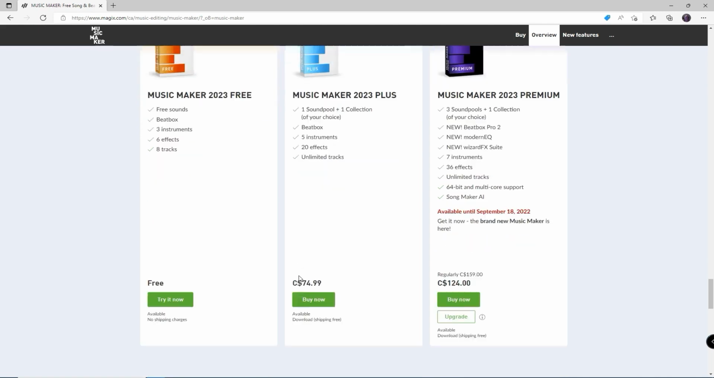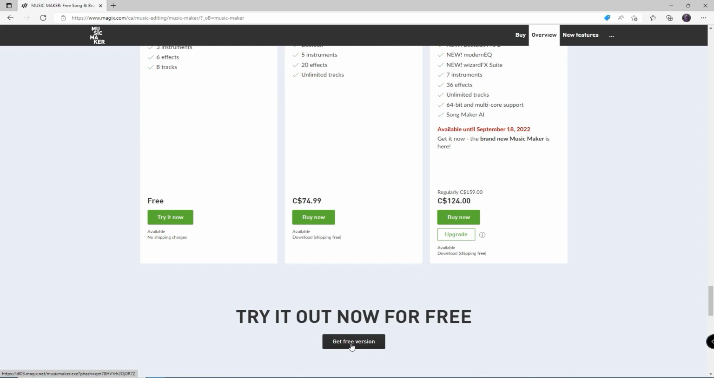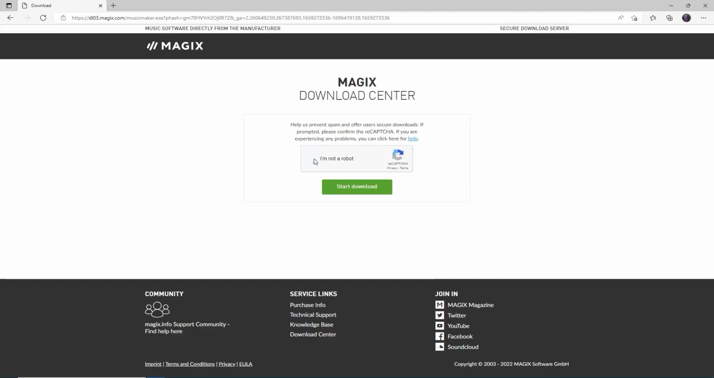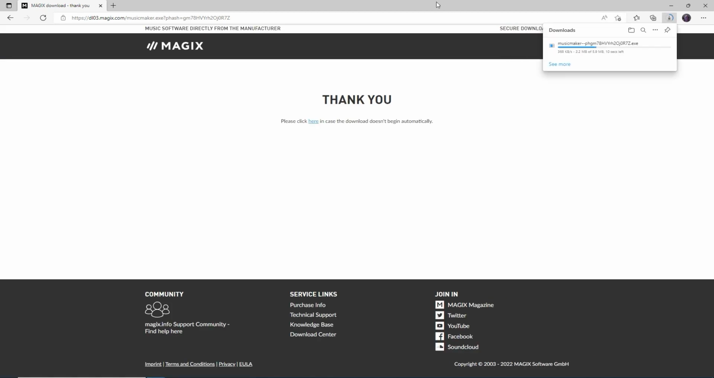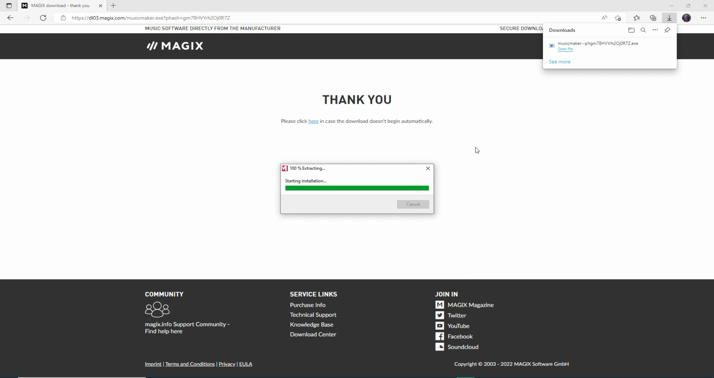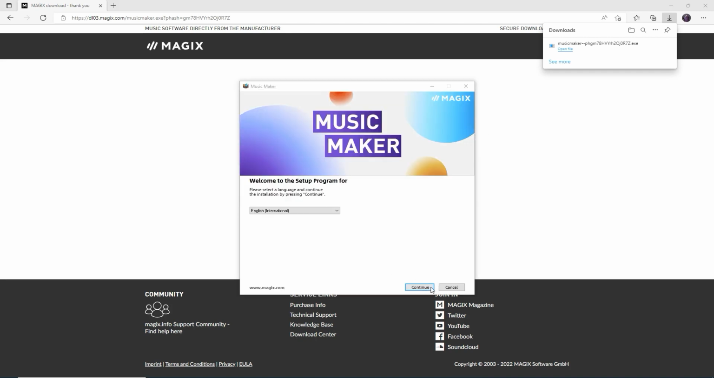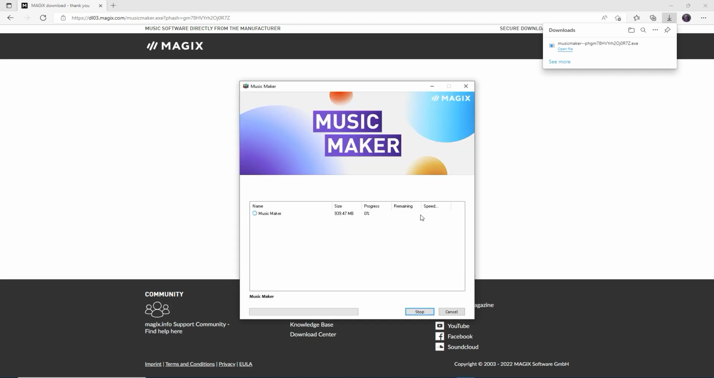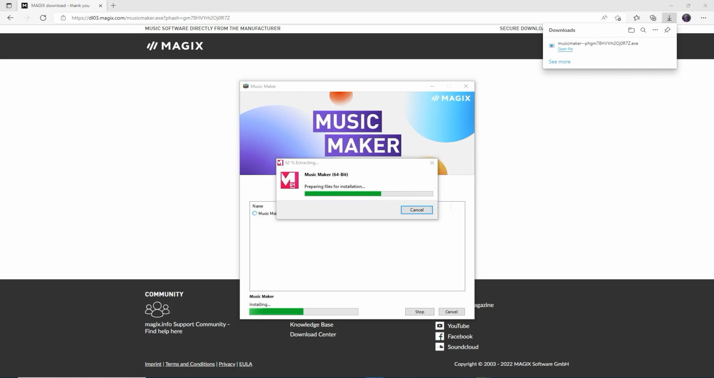I'll select Try It Now under Free, and the download page opens. I'm not a robot. Start download, and the setup program starts downloading. When done, open it, and you'll get a welcome screen. Select a language and continue. The installation program will now be downloaded.